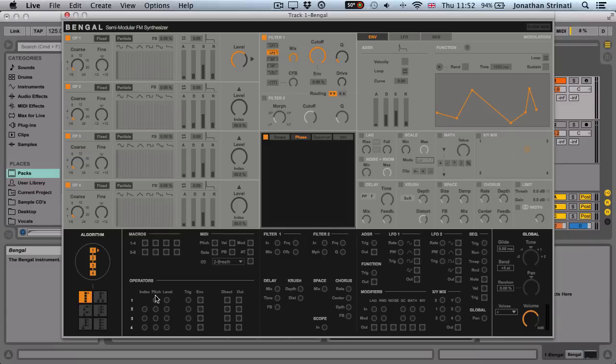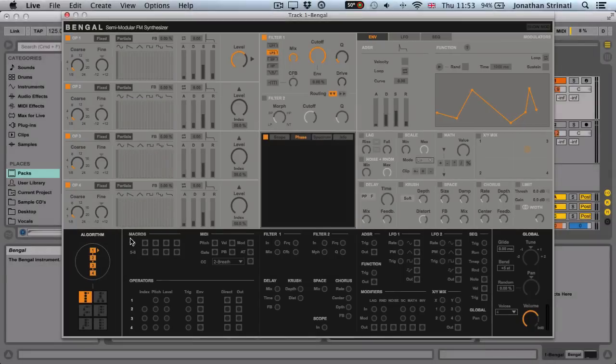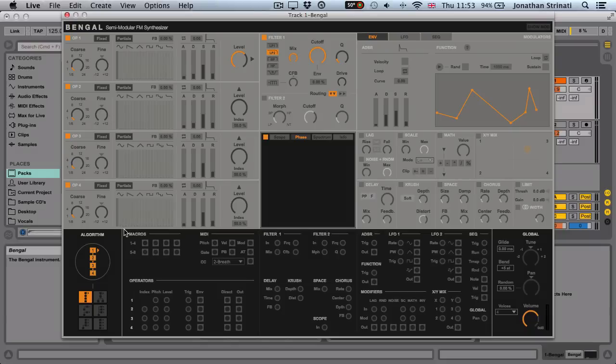And let's open up the synth again here. They put together this synth Bengal, a semi-modular FM synthesizer, essentially split into two sections. We've got this grey section up here, which is the FM synthesizer, and this algorithm section as well. And then we've got this semi-modular section here where we can start patching stuff together.